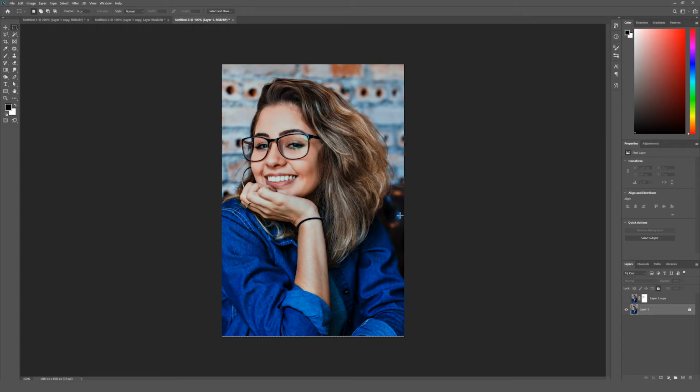Hi, today we are going to see how to make an oil paint effect. I have taken this image. You can use any image. Before and after, you can make this effect with two easy steps. I'll show you how.